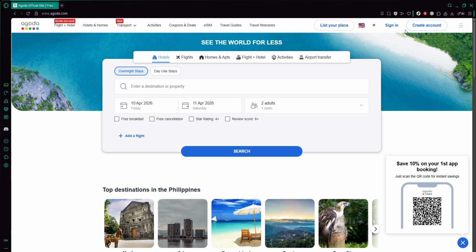It's a good habit to log out of your Agoda account, especially if you're using a shared or public device. This helps keep your personal information, payment details, and travel plans secure. And that's all there is to it. Open Agoda while logged in, go to your profile or account, let the tab or menu open, and then click Sign Out.